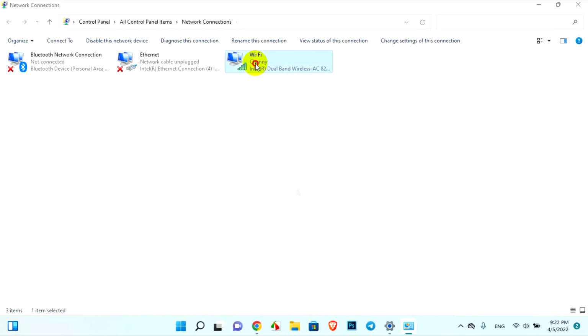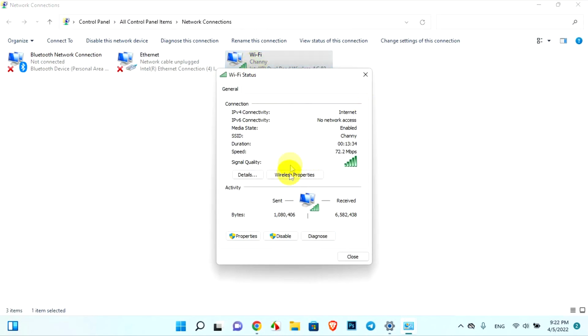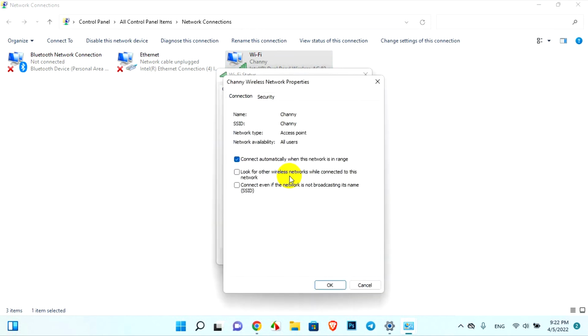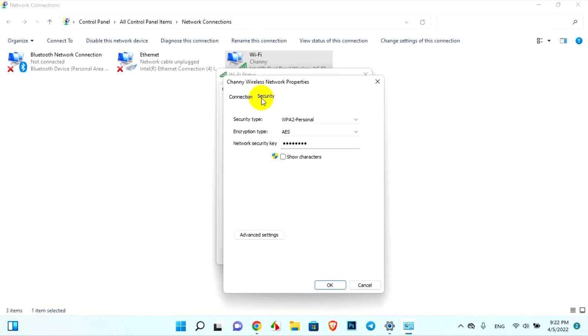And you see Wi-Fi. You go to wireless properties, and you go to security and click on show characters.